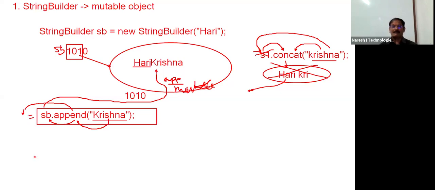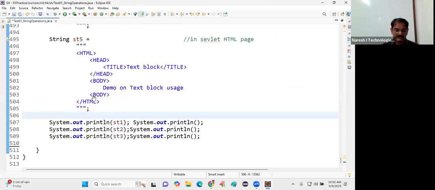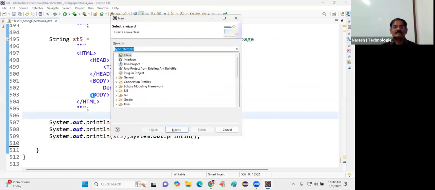Tell me, do I need to store the append method in a variable? Do I need to assign the append method to any variable? Not required, because the data is stored in the same string buffer object. Before the append method call, what is the output of SB? Hari. After the append method call, what will we get for SB? Hari Krishna. Everyone understand?